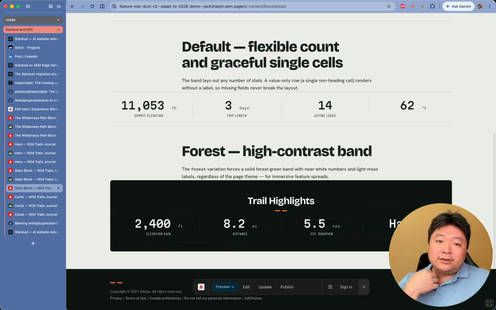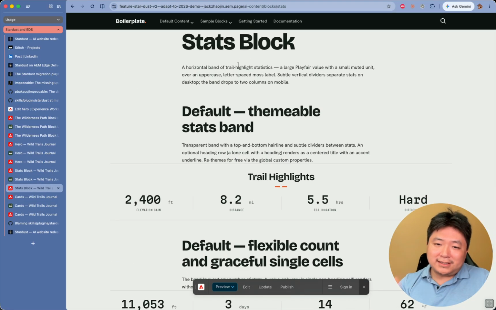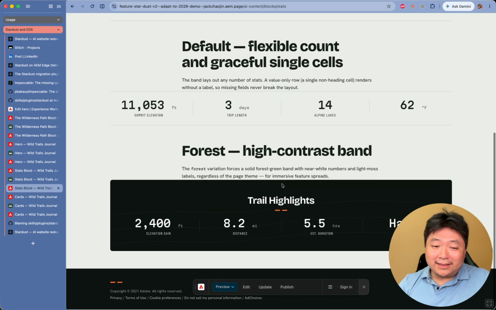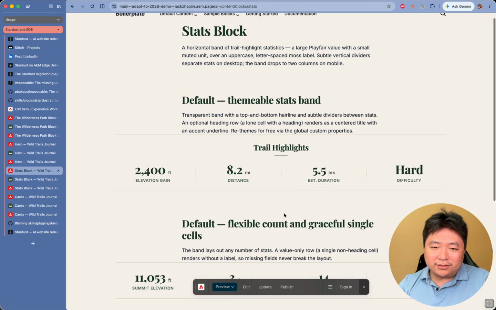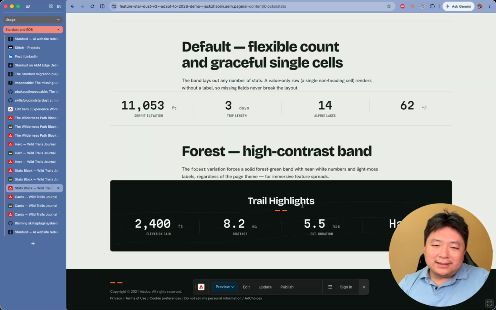Anyways, but looking at V2 here, so this is the new stats block. I think I like it. Like I like the spacing, especially in both V1 and V2 compared to the V0.